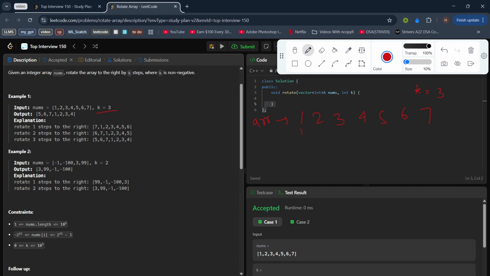So let us take these four elements. You see that these four are directly shifting here in the answer. So let us do one thing. Let us reverse this whole part: 4, 3, 2, 1. And let us reverse this whole part: 7, 6, 5. Now let us reverse the whole array: 5, 6, 7, 1, 2, 3, 4. Can you see something? Yes, this is exactly what we want.